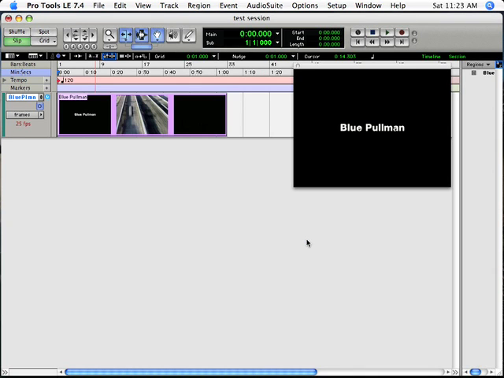So there it is. The movie comes in pretty much immediately. Take a look at the timeline in Pro Tools. Can you see the minutes and seconds there? And you can pretty much quickly see how long the movie is. So this is a minute long movie.